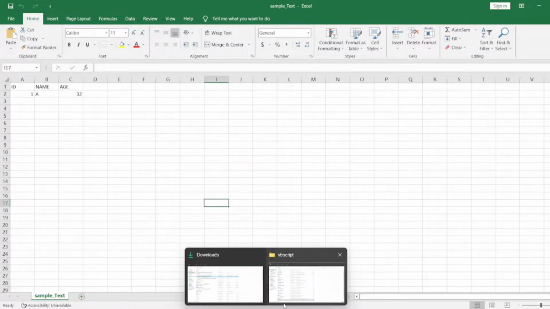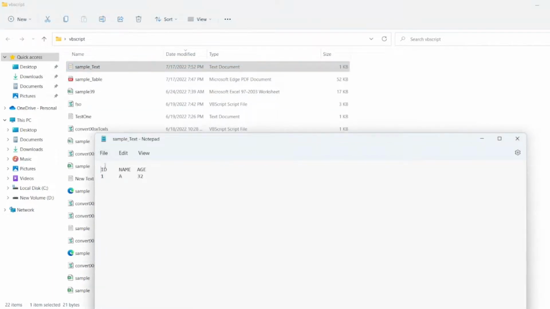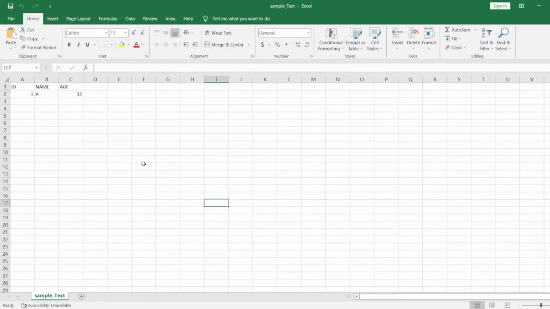So let me go to the VB script folder. And the date modified, notice at the top, sample text, let me open that. See, you can see ID, name and age, 1, A and 32. It is exactly the same as this.